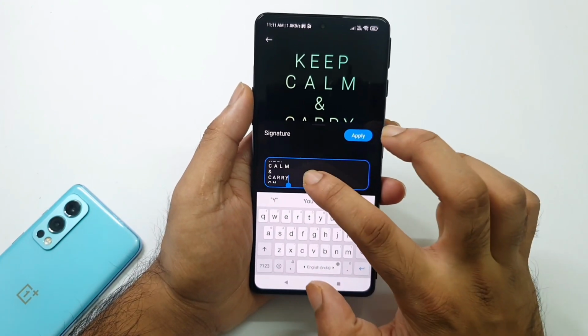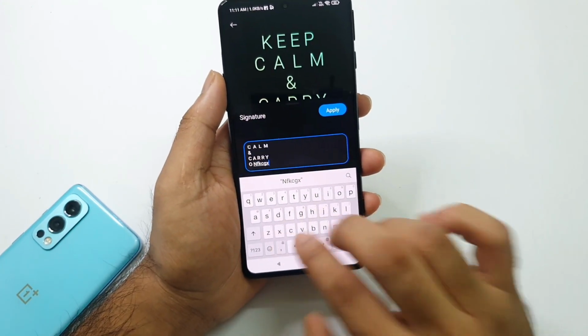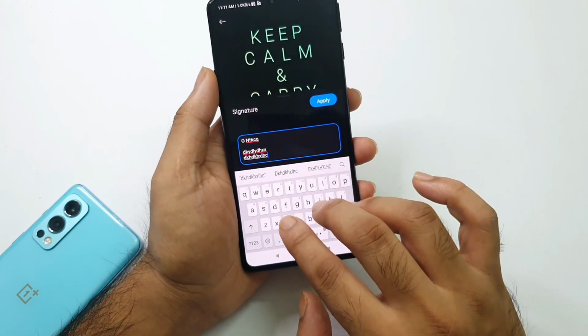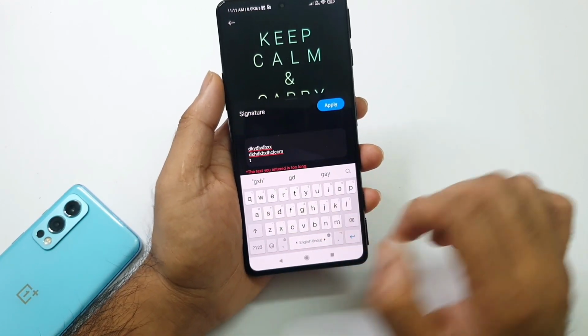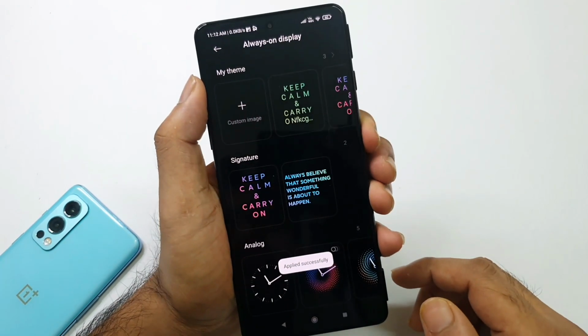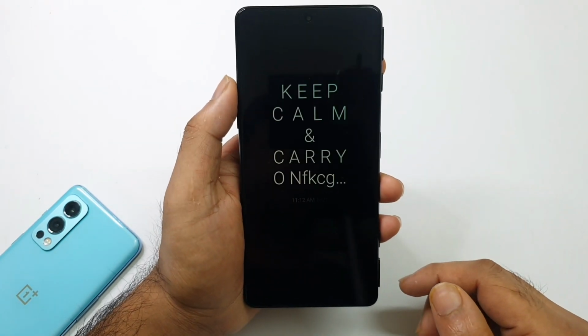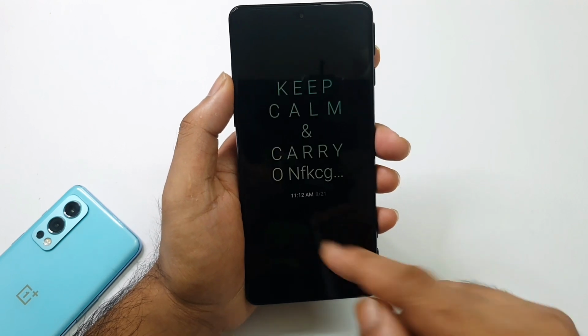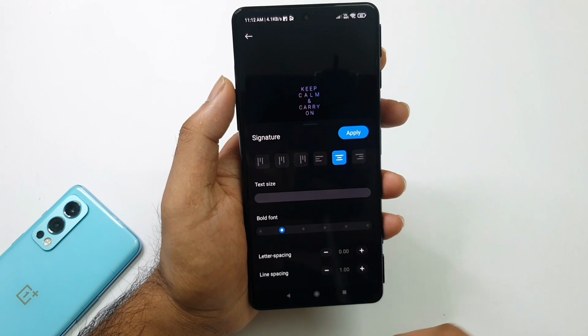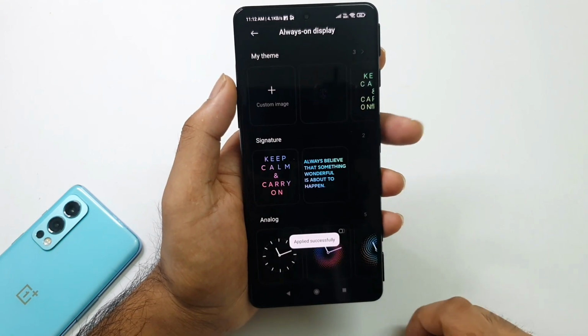Let me write down the text, to see how long you can type. I'm just trying to see the maximum input. Yeah, the text has a maximum input limit, so you cannot enter more than that limit at this moment on the Poco F3 GT device. That's the one thing. You need to decrease the font size, only then you can see it in the complete lock screen, I think.